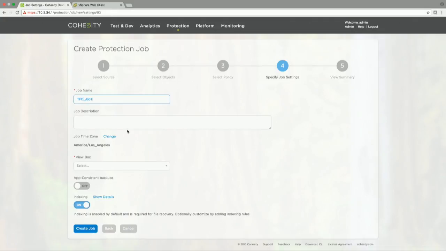right? And at that point in time, select a view box. We talked about the concept of a view box, which is a storage domain in which you can control storage efficiencies and or encryption type of functionality. So any storage attribute that you want to apply to a view box would be storage deduplication, variable, inline or post-process, compression, inline or post-process, and encryption. So once you've done that and you've connected it to the job, you can turn on app consistent backups if you need to. We will leverage VSS-based snapshots to protect those VMs.